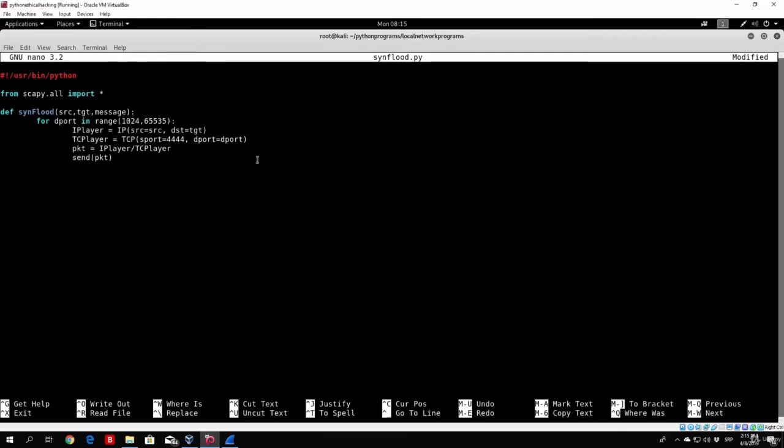We are not using the send and receive function, since we don't really care about the reply of our target. We only want to spam it with packets so we can actually crash all the services running. And all we have to do is specify the source and the target and the actual message.